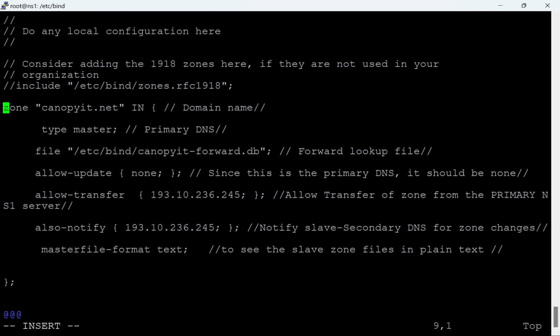Here I see zone canopyit.net, type master, primary DNS, file name. This is the forward zone file name, and I will keep forward zone file in this folder. Allow update none. Since this is the primary DNS, it should allow transfer to Slave DNS or second DNS. Allow notify to Slave DNS or second DNS.